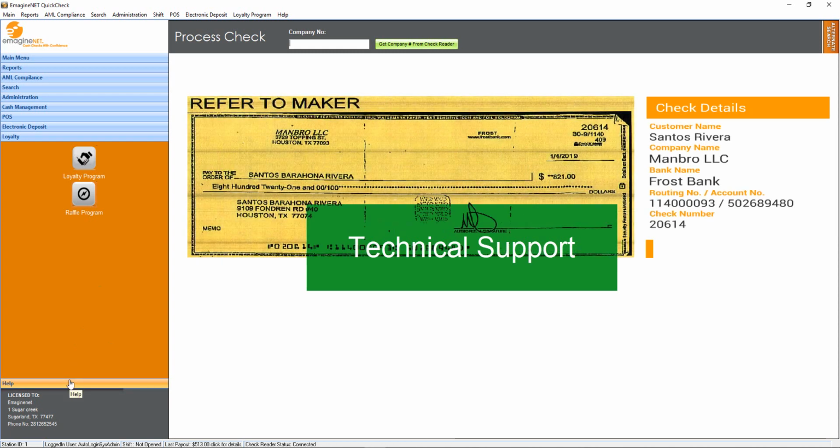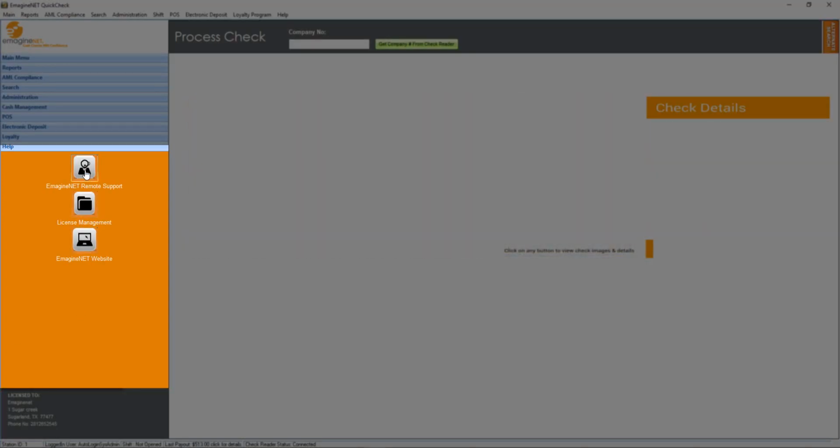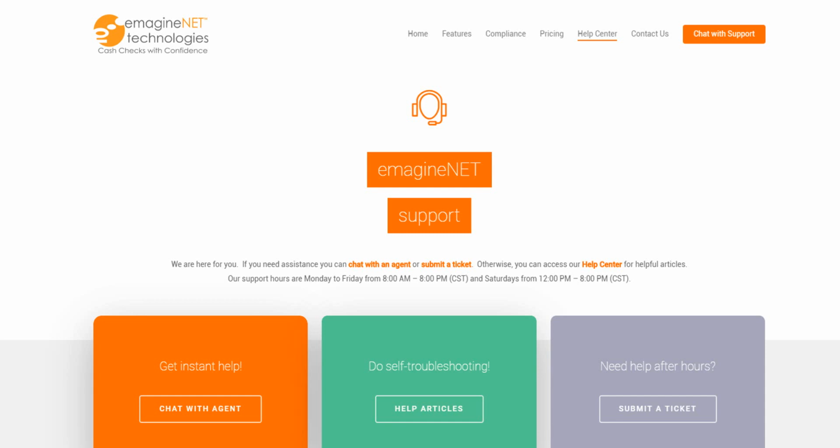Lastly, if you need help and need to chat with an agent, click on Help and select EmagineNET Remote Support. We're always here to help.